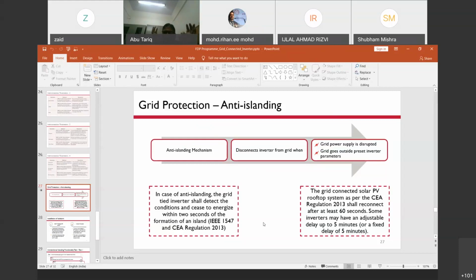So islanding should not be there. Whenever power supply goes, everything should be shut down. All the inverters, all the PV arrays connected to that particular grid should be disconnected immediately after the supply goes off. So this is essential and that has to be ensured. Otherwise, there will be a lot of problems because line is energized from one side and other side it is not energized. So there will be a lot of problems. Safety hazards will be there.